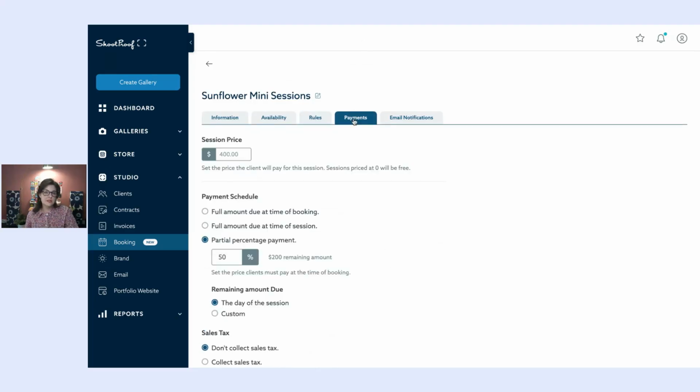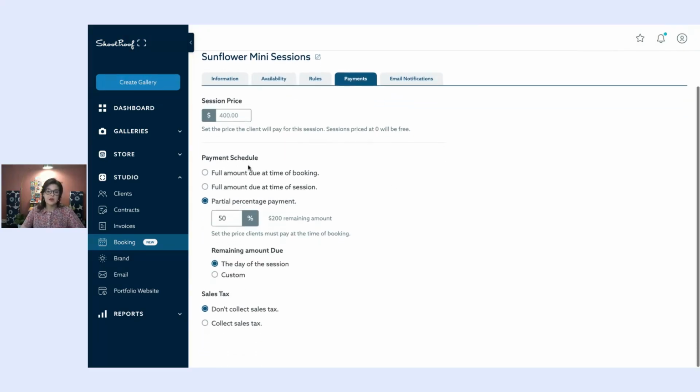So now in our payments is where we're going to set the price. If you don't want them to pay, you'll just leave it at 0, for those clone consultations or any free things that you're offering. And then you can set the payment schedule. You can set the full amount due at the time of booking, so they would have to pay in full upfront. You can set the full amount due at the time of the session, or you have this partial percentage payment. So if you want to do maybe a 25% retainer, you can set that up here and it'll tell the remaining amount that they're going to owe.